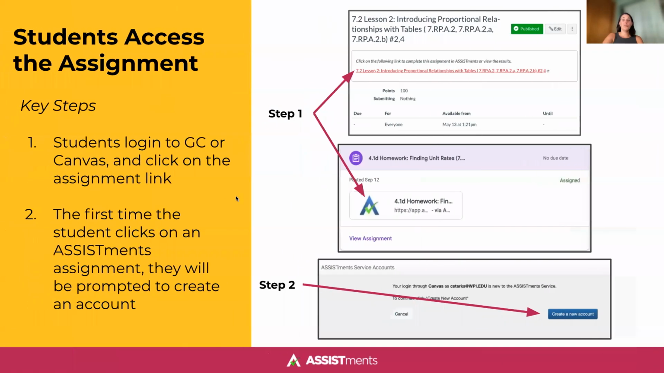All right, so just to recap the student experience, students are going to go right to their Google Classroom or Canvas account and click on the ASSISTments link.